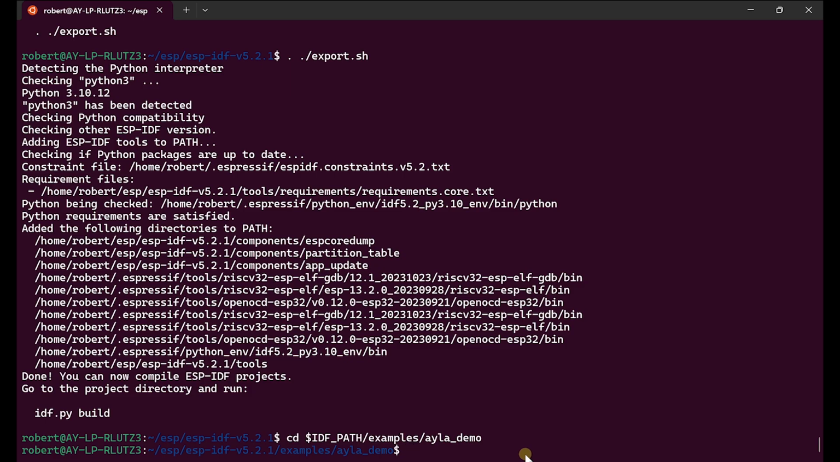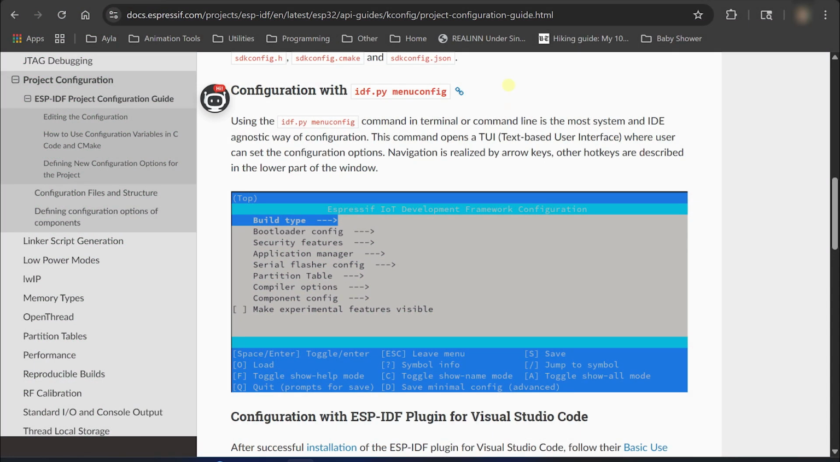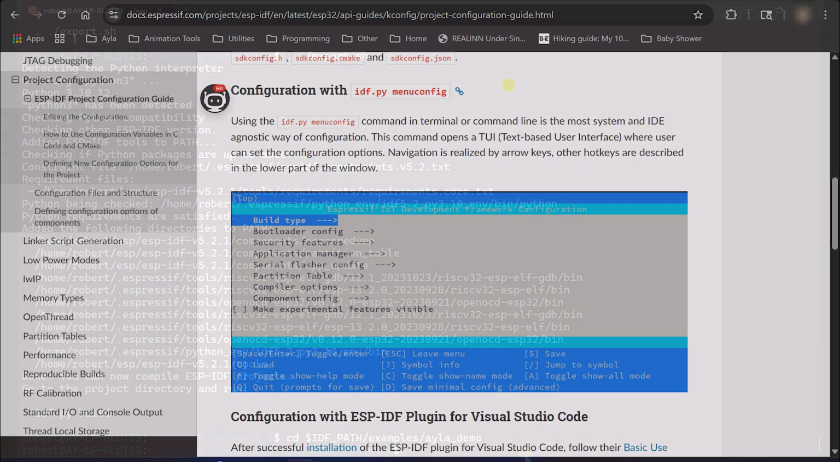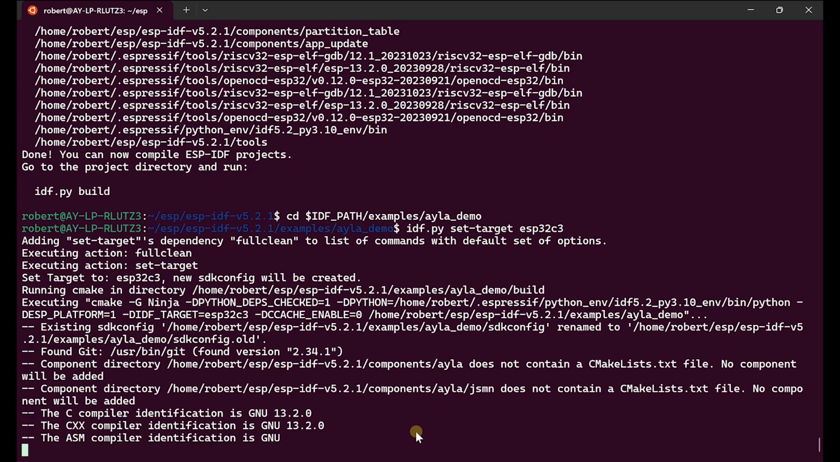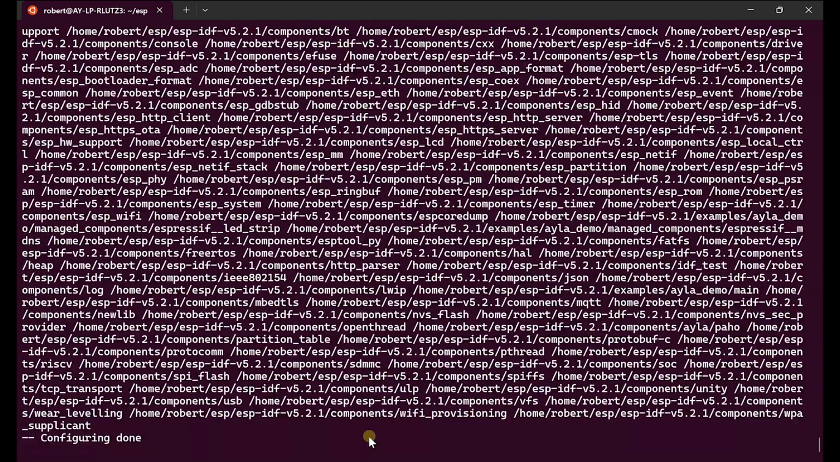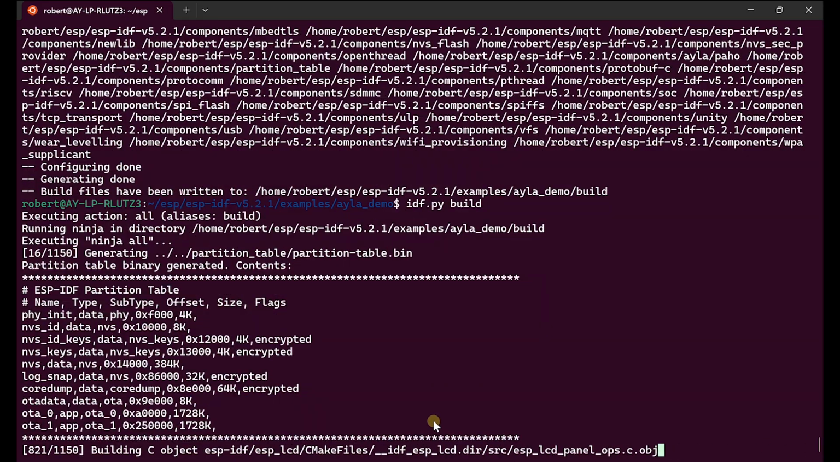Optionally, you may configure a wide variety of build options and optimizations through the Espressif menuconfig tool. In this case, we won't use this tool. Set the build target for your hardware, in this case, ESP32C3. Now, run the build command. This may take a minute.